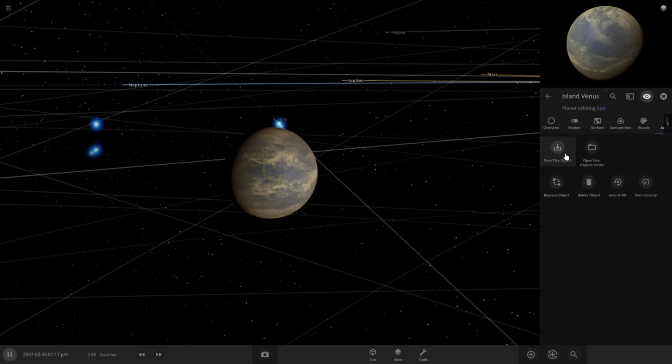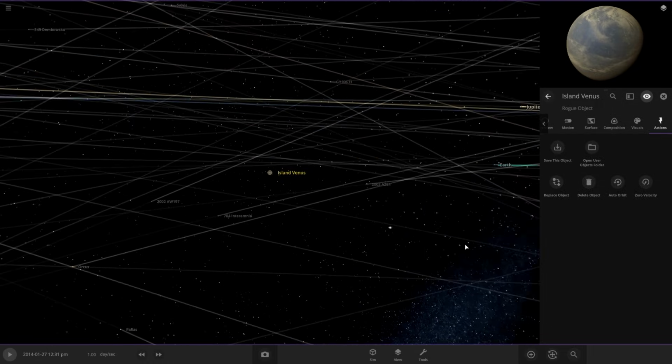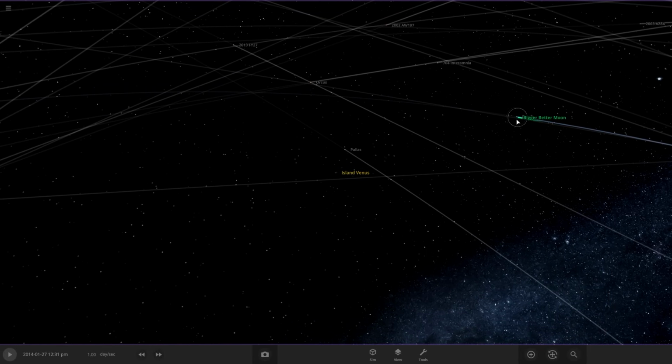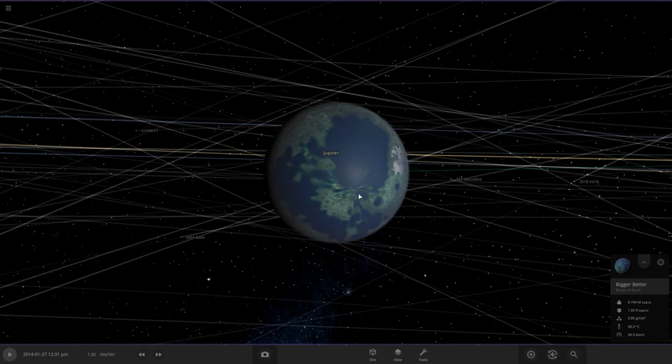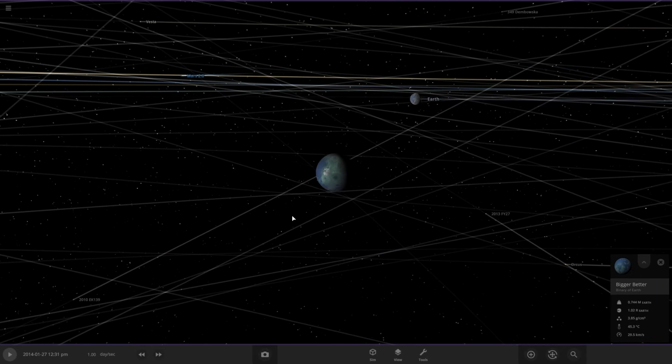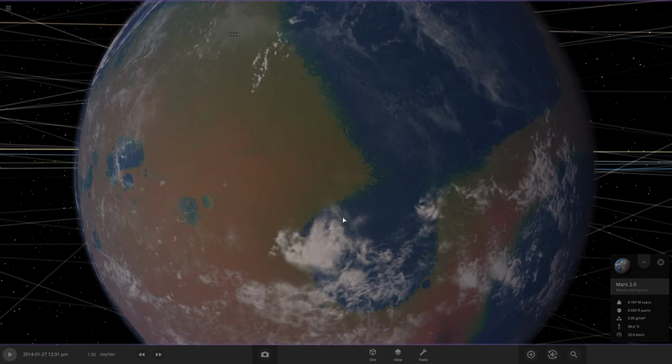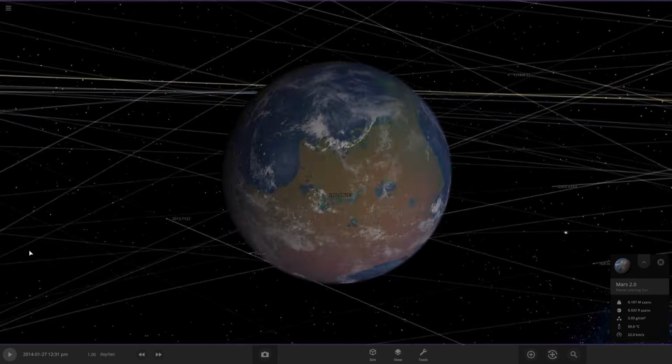Let's save this object. So here's our Island Venus, and now in the system we got the terraformed moon too. We zoom in here and check that out. And we also have the terraformed Mars. Check that one out too. This one looks the best, I think.